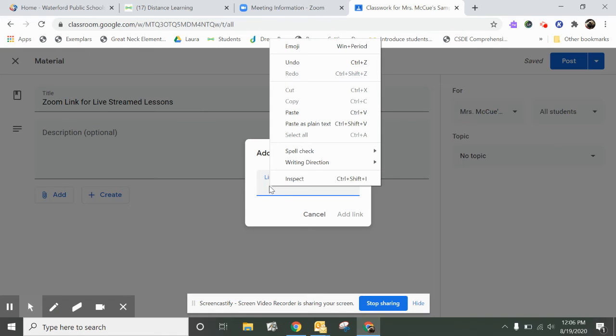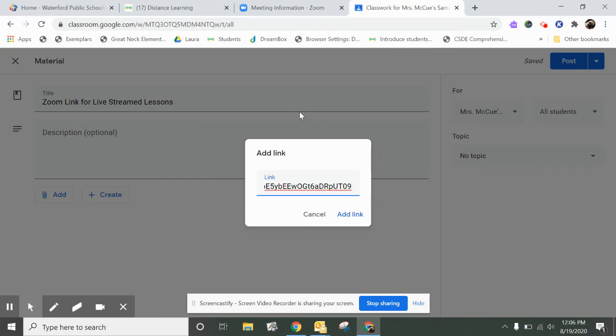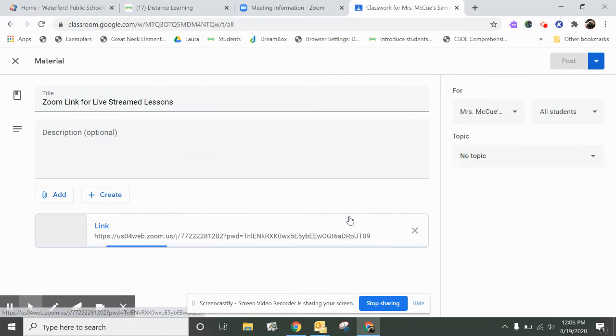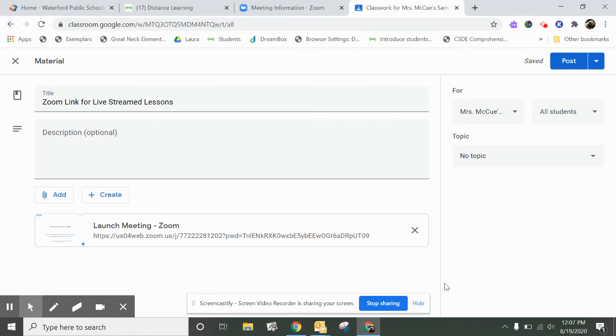You can right click, paste, or you can do Control V to paste it in, and then I'm going to add the link. You'll know that you did the right thing and you copied everything if you see Launch Meeting Zoom right down here. It recognizes that it is that Zoom link, okay? And I'm going to make sure I pick my topic as Zoom link over here, so all your topics will show up over there, which you're used to.